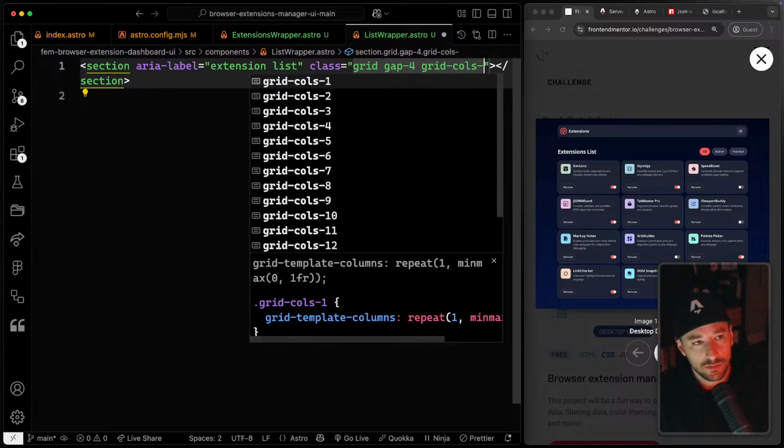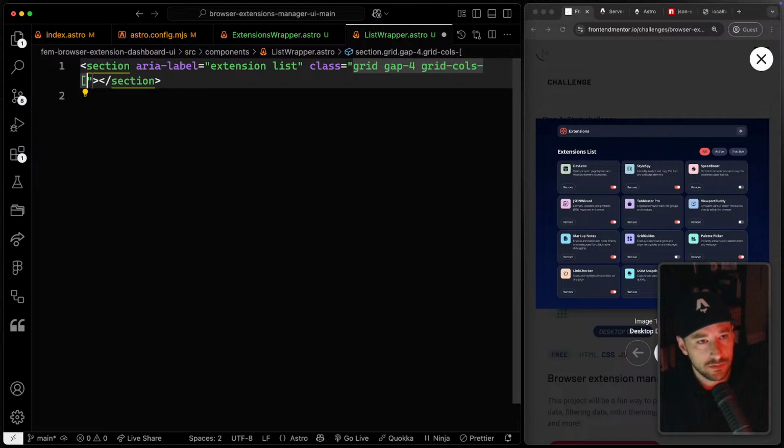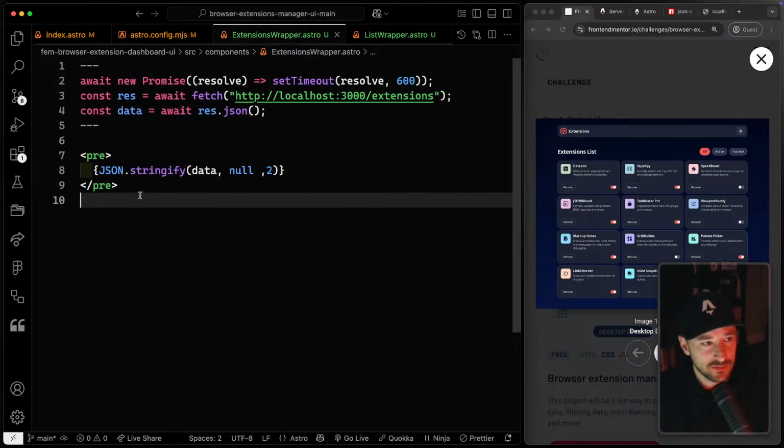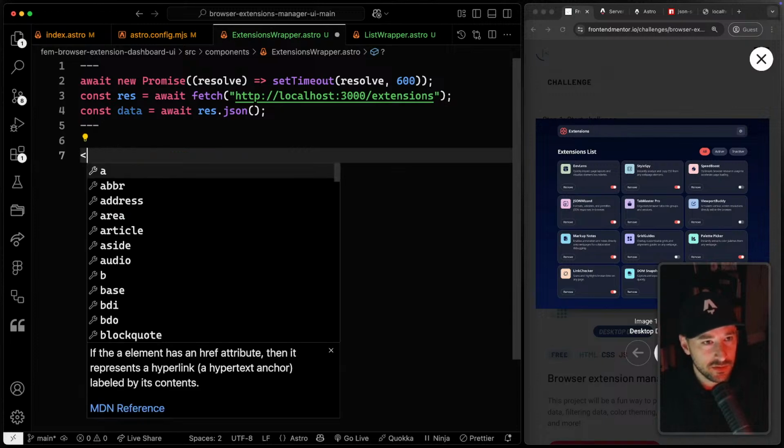Grid cols. How do you do this? And we're going to do auto fit. Oh man. My brain is not working this morning. I want to do auto fit. We're going to do minmax, 300 pixels and 1 fraction. Is that going to work? Okay, let's see. So inside here, we're going to pull in the list wrapper.